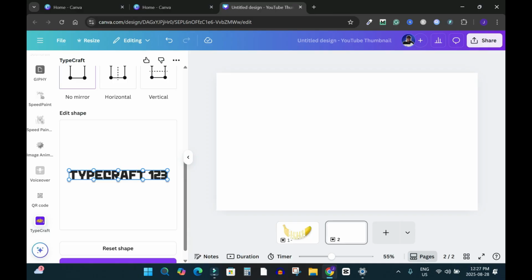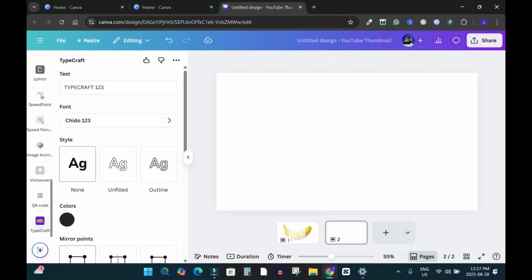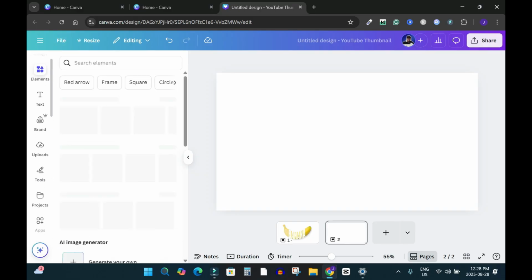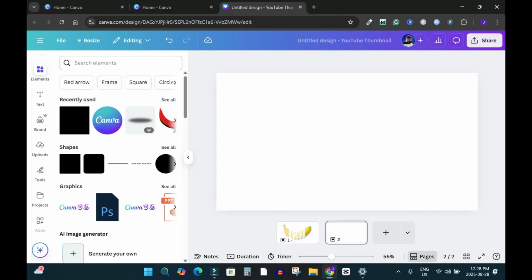So now we need to go up because we need to find element, which is the shape. All right, so scroll all the way up. I know this, you have to be patient. Click on element, and I need this box. If not, you can type here box and just do your thing.